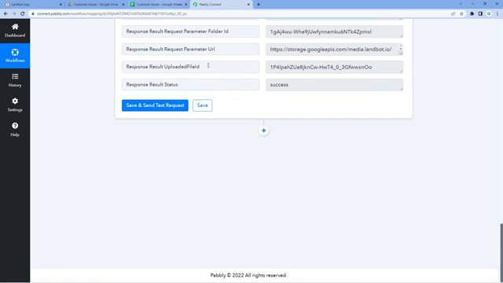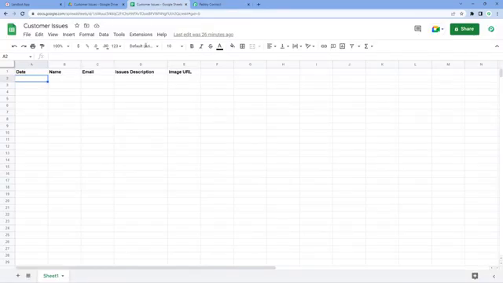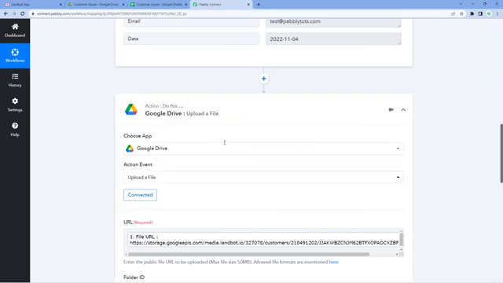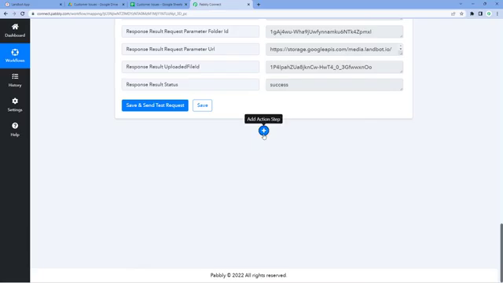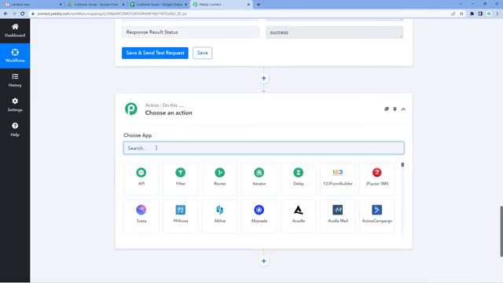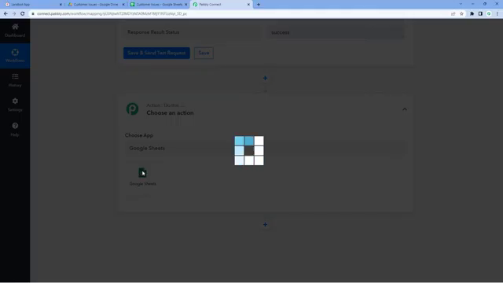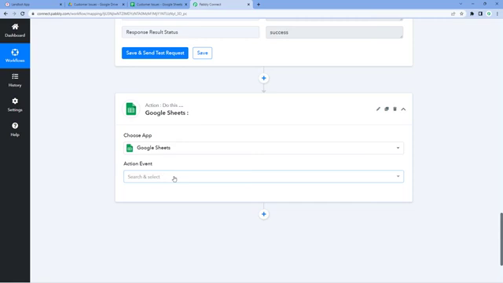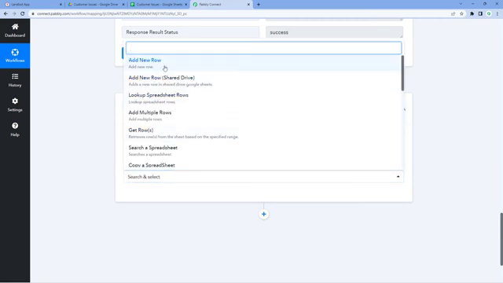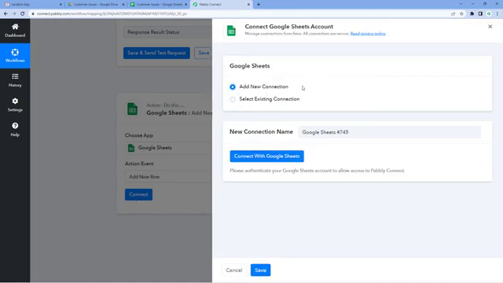Now let's move to step 3 and we want to enter the details of this user and the conversation into a Google Sheet as a new row. For that, just scroll down and click on this add action step button over here. And here in choose app guys, we have to search for Google Sheets. Select Google Sheets over here. And then in action event from the drop down, select the action event as add new row. Click on connect and select add new connection.